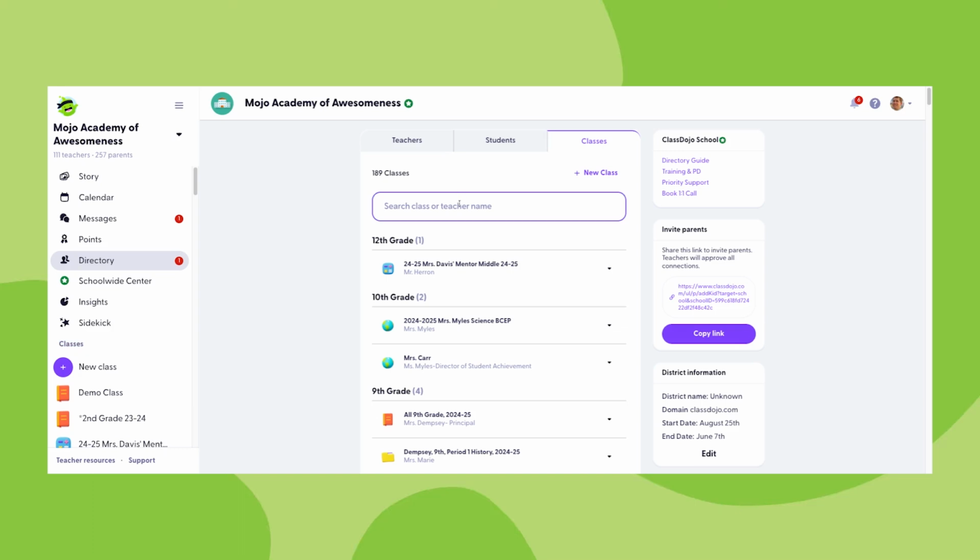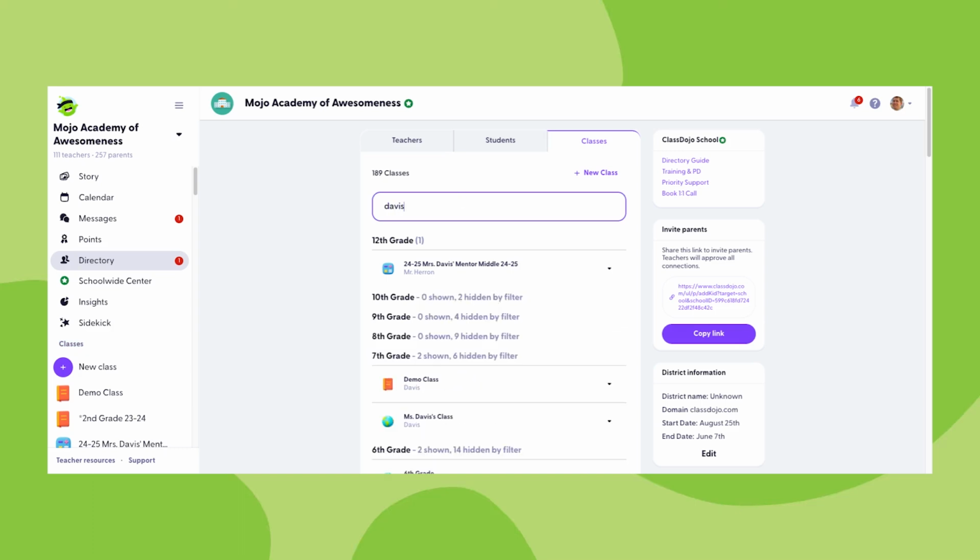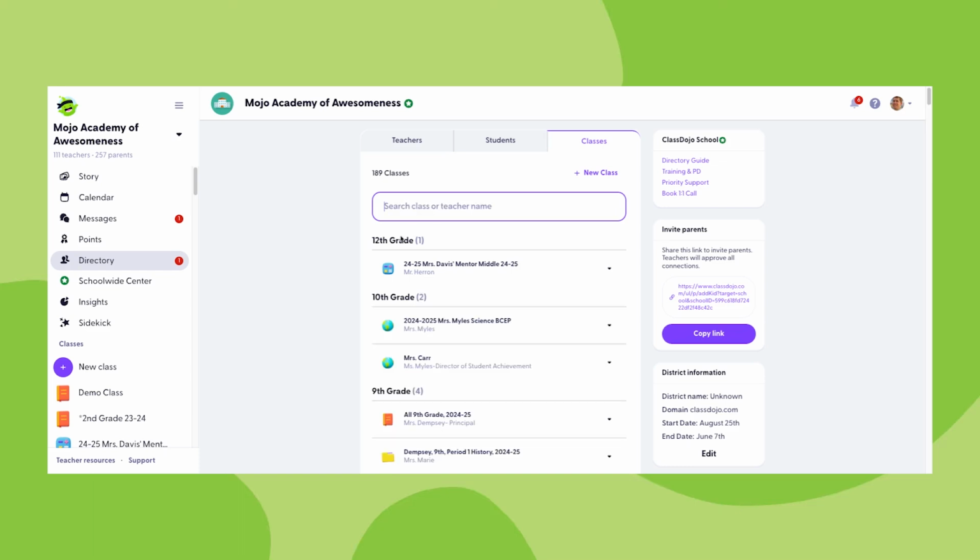The next section down is a search bar where you will be able to search for any of the classes already active in your school's directory by name. Further down, you'll be able to see all of the classes that are currently active within your school's directory. The classes are organized by grade, starting with your highest grade level class at the top and your lowest grade level class at the bottom.